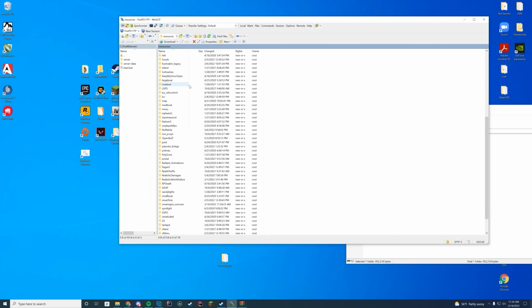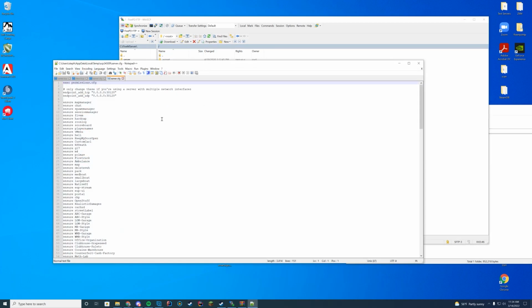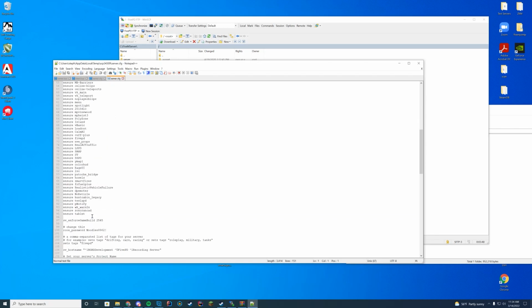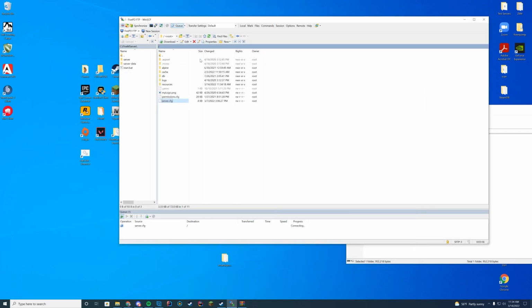But first, let's go down to wherever our resource server.cfg is, edit it with Notepad++, and I'm going to go all the way at the bottom underneath Sonoran CAD, ensure the name of the resource. So I actually copied ensure already. Smart signs Sonoran, we are good to go there.